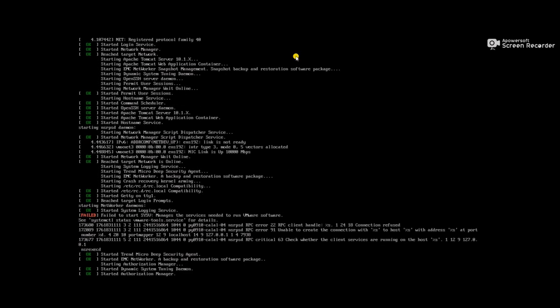Server started without an error, asking for the credentials to log into the server. So the issue is resolved. So this is the way you can use to resolve the issue.